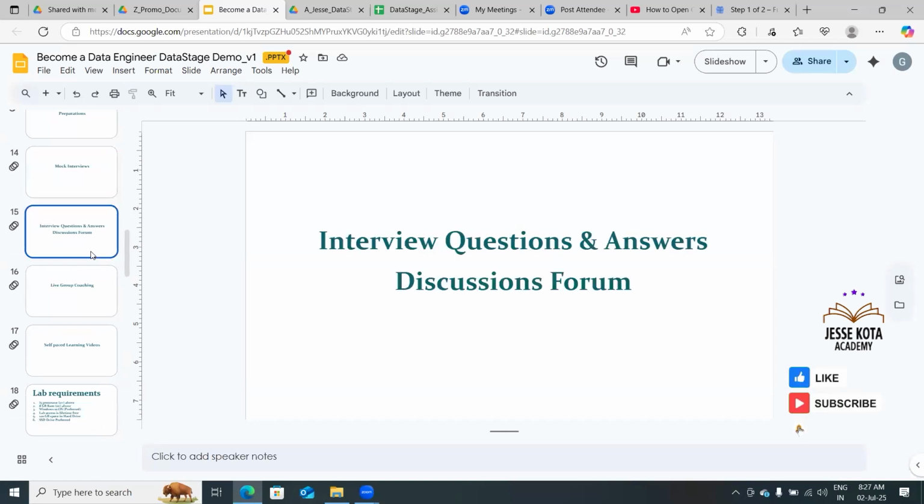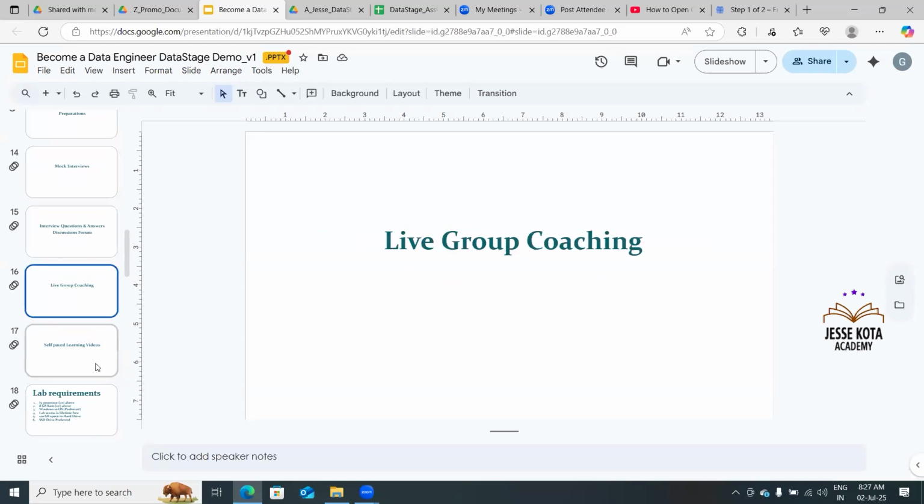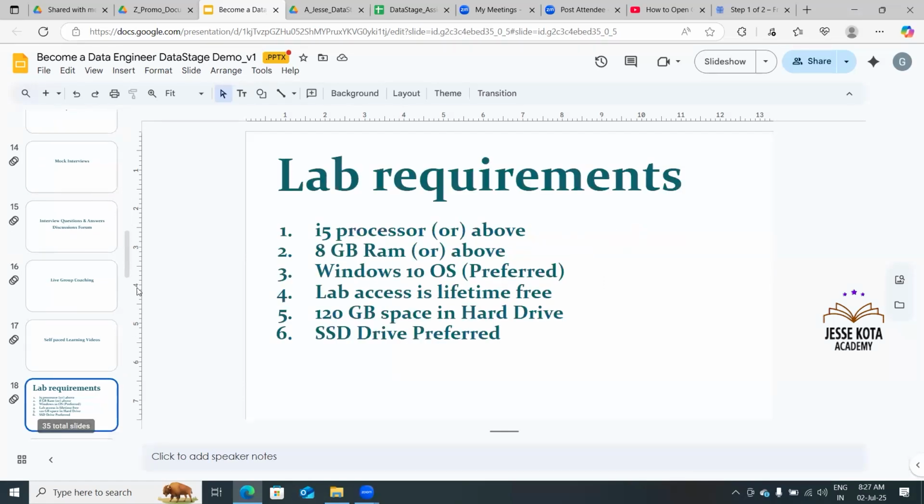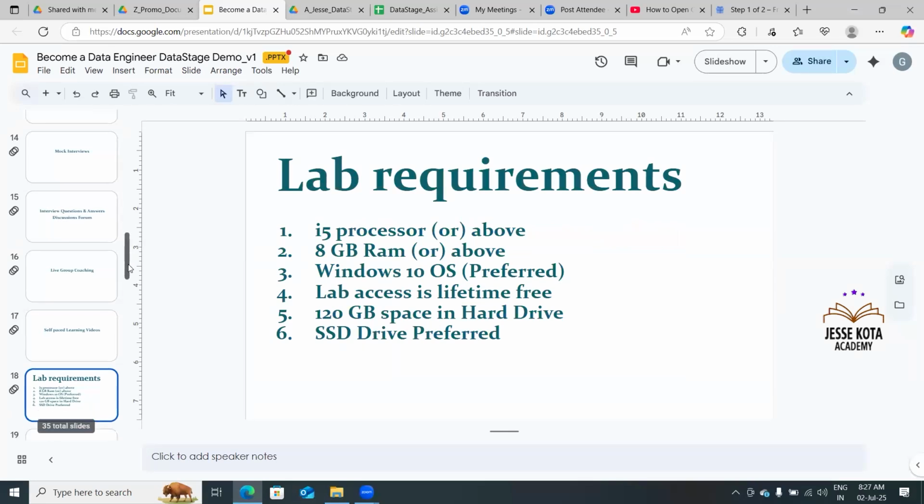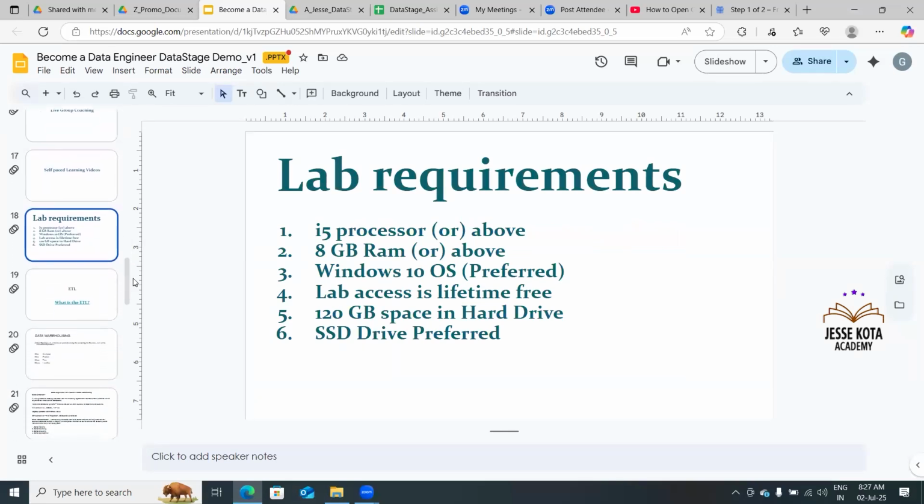And we have an interview questions discussion forum, which I will add at the end of the course. Here we'll be providing live coaching and self-learning videos. And these are the lab requirements. I'll be providing the software.